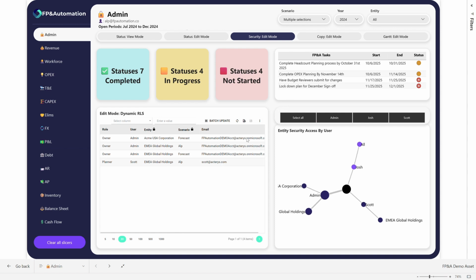And we can ultimately add more values for Scott to plan on using the Acterys table edit visual. So you saw statuses before for status tracking, seeing all the various planners and where they stand in terms of submitting their plan. And then we can also track security as well.